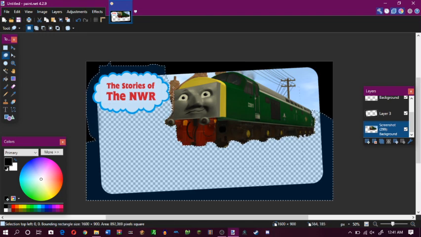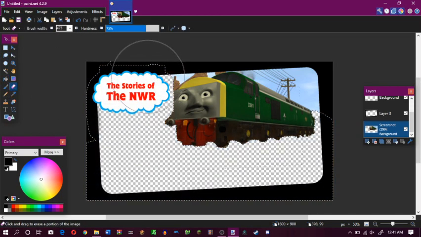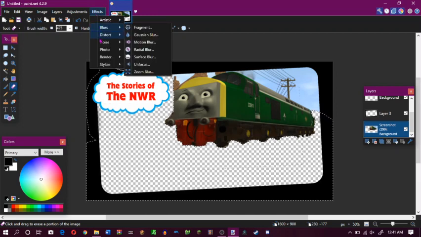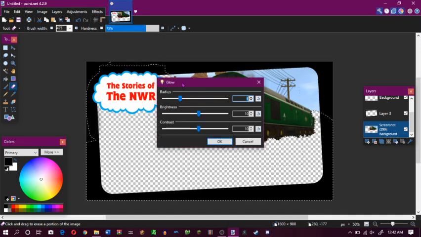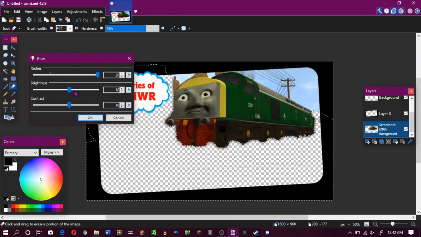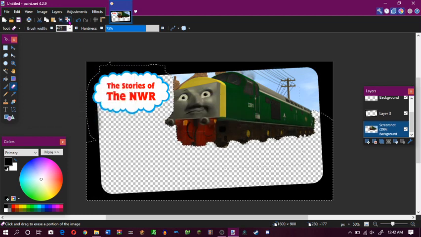Just gonna add a little bit more of the select, and boom. So now, before you do all that, you need to go over here to effects. You need to go over here to photo, or any place where the glow is. You need to make it glow, put the radius all the way up, brightness all the way up and contrast all the way up, and then select OK. And then of course you got to do it again.